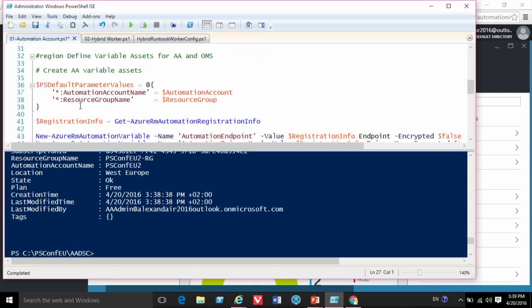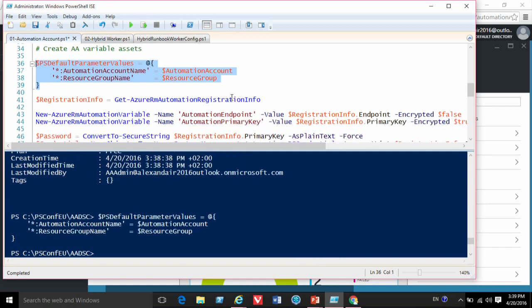Because when you work with Azure Automation DSC, you very often need to specify the automation account name and resource group name parameters. It makes sense to use the PowerShell default parameters feature to store them once and then reuse them, because, especially for demo purposes, it's much easier to read when you don't deal with very long cmdlets. So I will do this here.